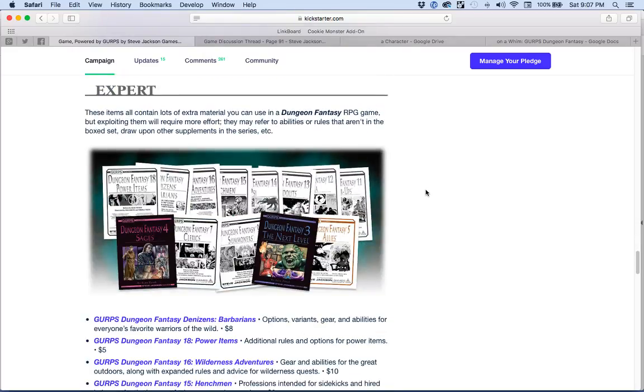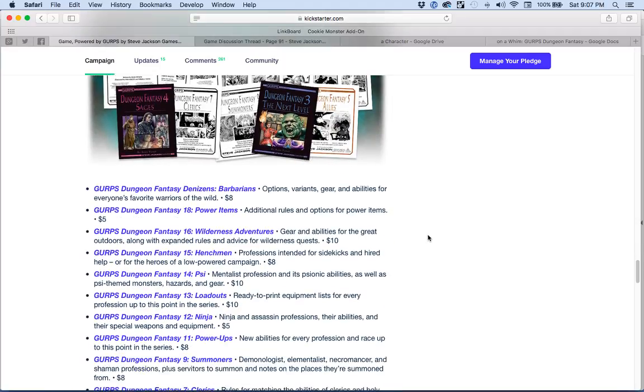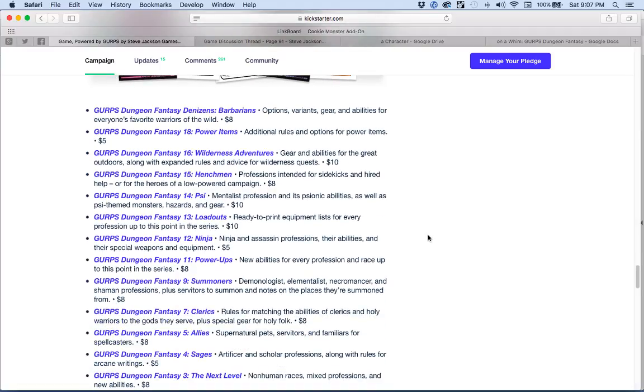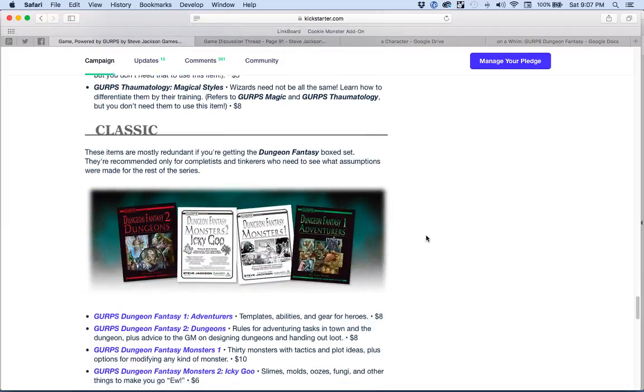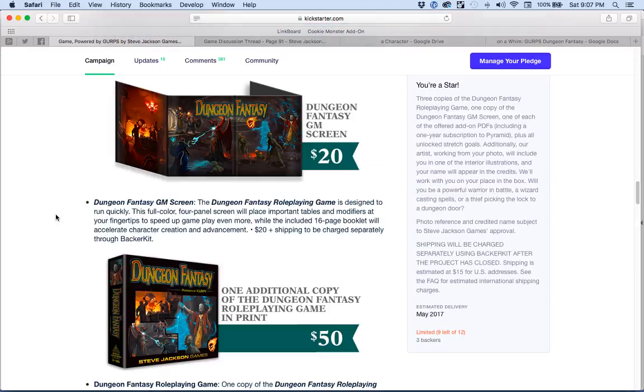Then there's the expert, which has like the next level, which I got the racial things out of. The box is going to have a selection of racial templates in addition to the profession templates, but the next level is going to have many more in addition to power-ups, which are ways to group abilities for advancing. Classic is going to have the original Dungeon Fantasy books, which are sort of superseded by what's in the box up here.